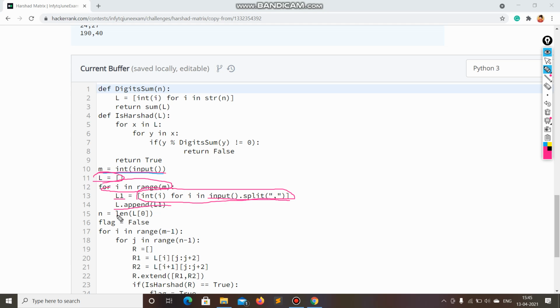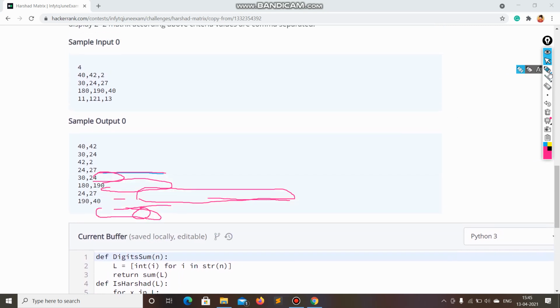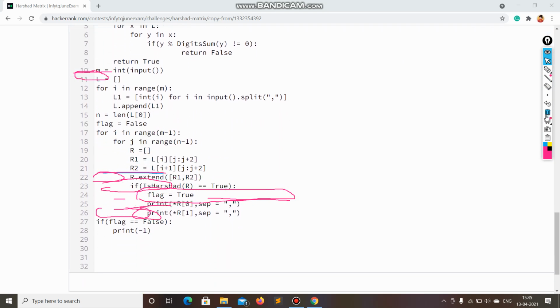So the next is, what is my n here? It means column. What is L of 0? If this is L of 0 and its length is 3, that is nothing but the number of columns. Okay, n is my column. Why I took this, I will tell later.